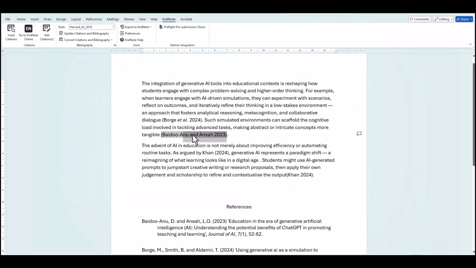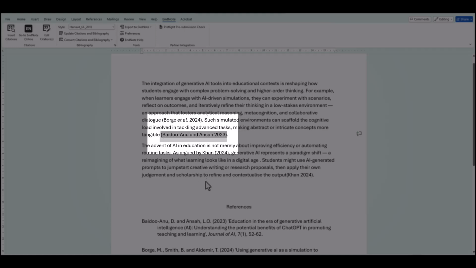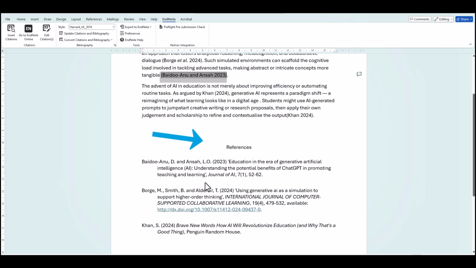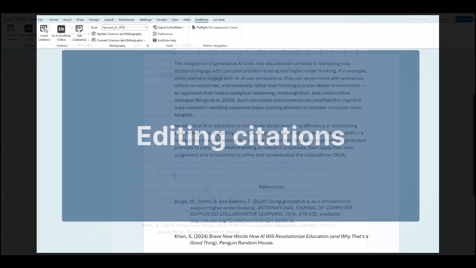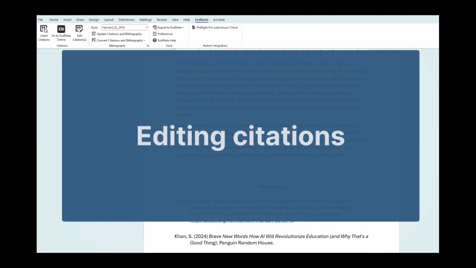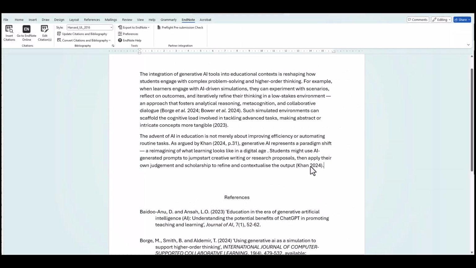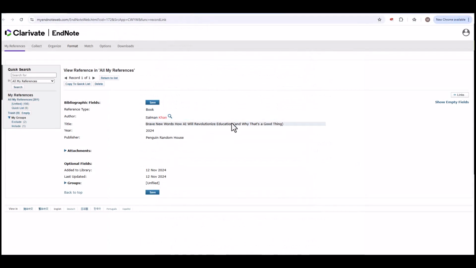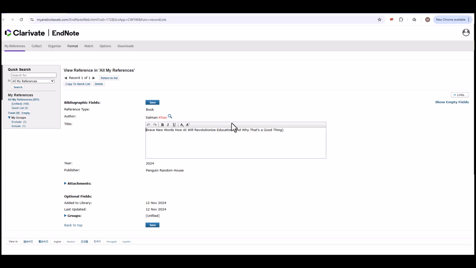The in-text citations will be added to your document at the point where you've placed your cursor. You will also see a reference list created at the end of the document. And to edit citations in your document using Cite While You Write, select the citation you want to remove or edit, and then select Edit Citation. Make the required changes to the reference in your Endnote Online library. Click OK.